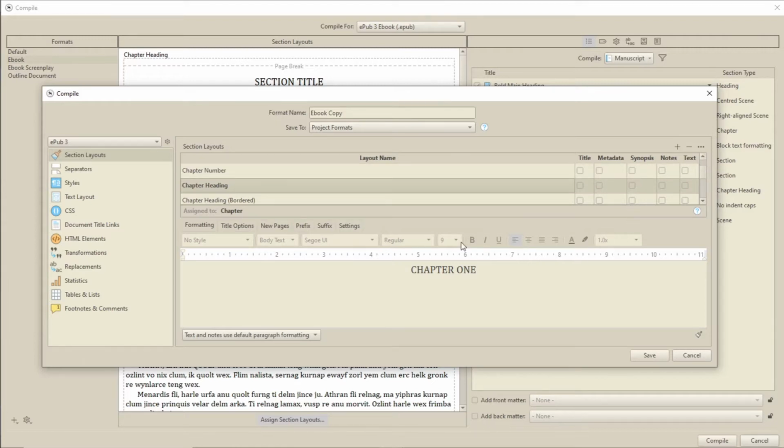At the bottom of that box, you'll also see it tells you which section types this section layout is assigned to. The reason you can see all the section layouts is because although you are currently only changing one layout, you need to create a custom format first, where you'll be able to change any section layout you want, and this will appear in the left-hand Formats column once you click Save. In effect, you will have your own ebook format.